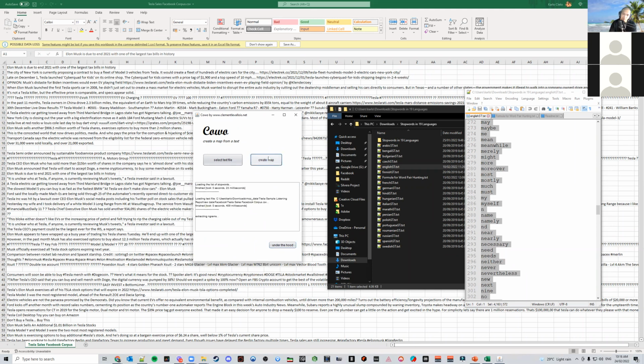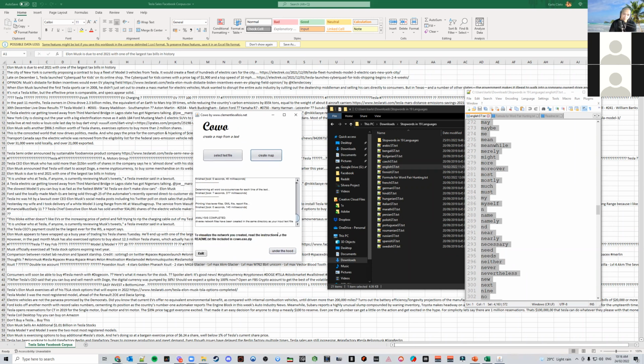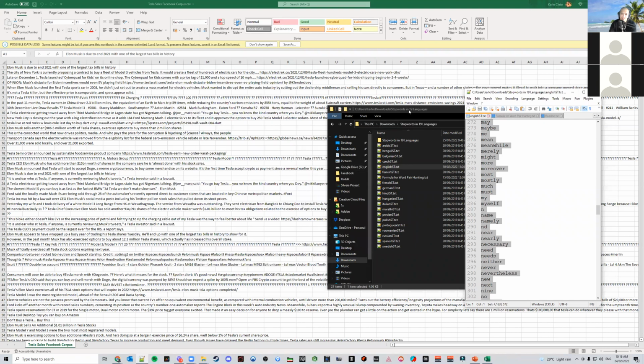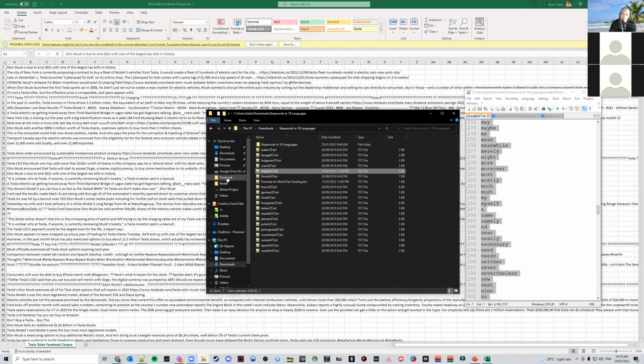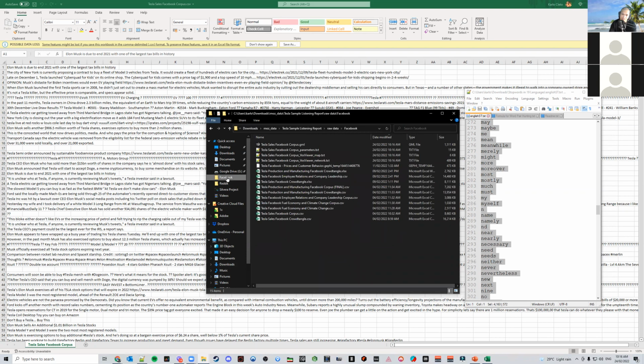And then give it maybe a minute. And I can see here determining all word co-occurrences for each line of text. So that's basically what you need. It will create for you an edge list. So exit this, and then you'll find that it would have created network files in the same folder as your corpus. So you can see here, Tesla sales Facebook corpus GML. This is a network file that you can open in Gephi.